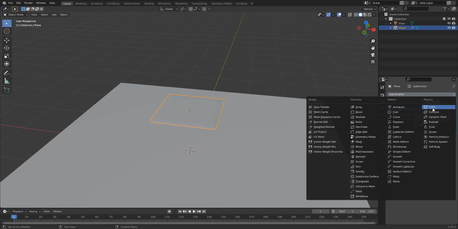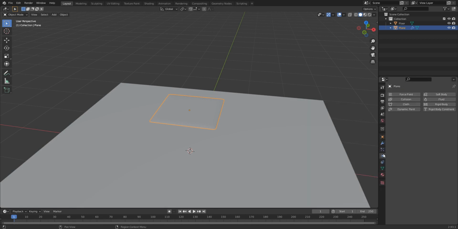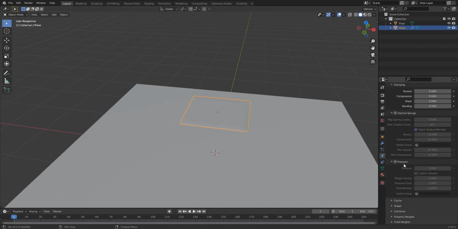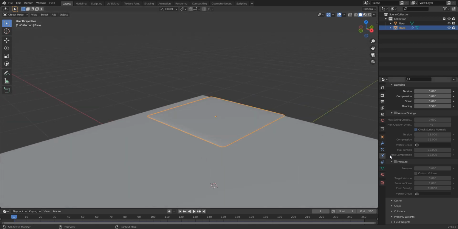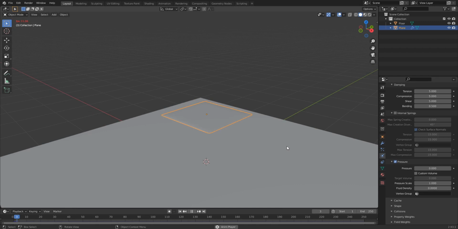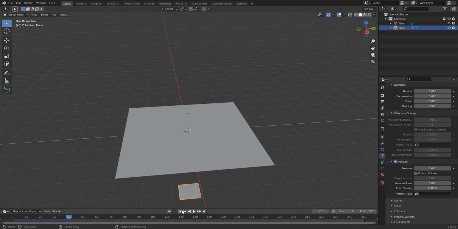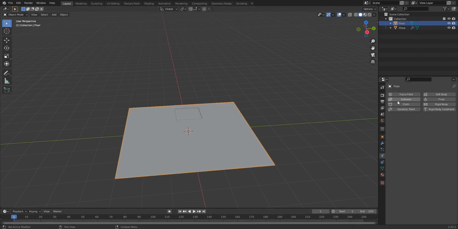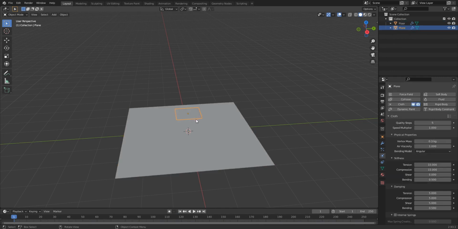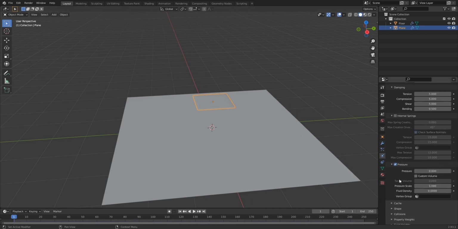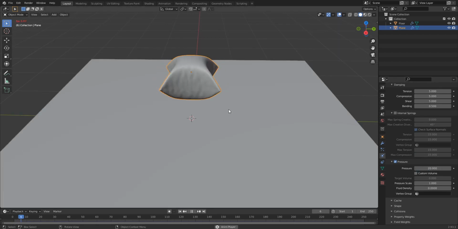Add cloth physics here or in the Physics Properties tab. Now, scroll down, and enable pressure. Now if we play it, the pressure is not working. And also, give the plane collision physics. Select the plane, and give it a pressure value of 20. Now, if we play it, the pressure is working, and it's looking like a pillow now.